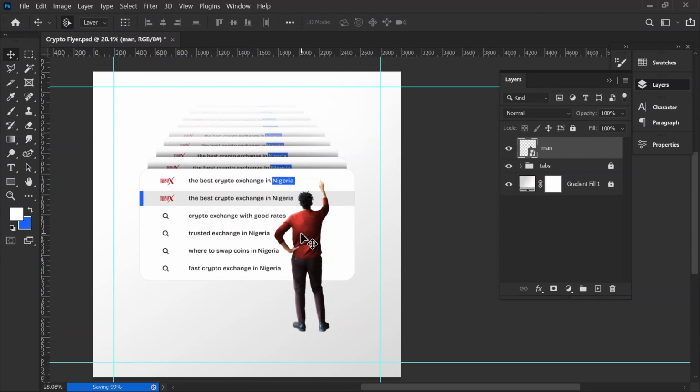So what I need to do next is to add realism to it. That is, I need to add shadow to the man. And to add the shadow to the man, what I need to do now is I will make sure the man is selected. You can see it on the layer here. Then I'll go into the thumbnail, the smart object thumbnail.